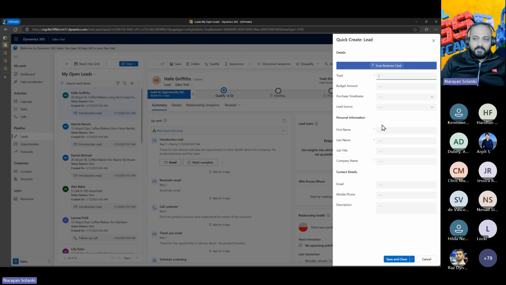I can mention the topic and information, and say this is a demo lead. I can also select whether they have mentioned a purchase timeline, which is going to add a little bit to the scoring. If I have a purchase timeline, the contact details, and the budget, I can make that configuration so the lead score is calculated in a positive manner.